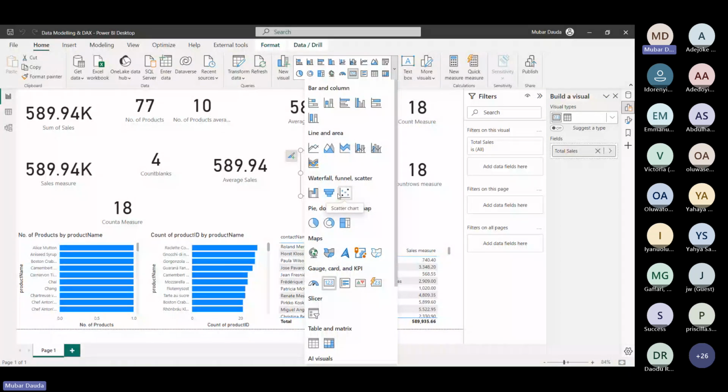And we have geographic. If we are communicating geography, we have map. You can see different kinds of map here. And we have some KPI, you have slicer, we have tables. Tables are used to show categories. So let's see how we can apply all of these charts here.